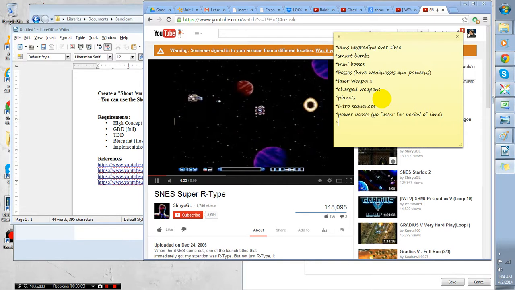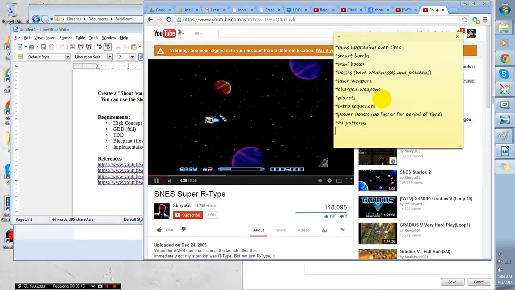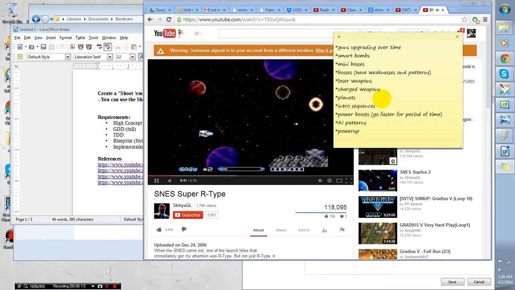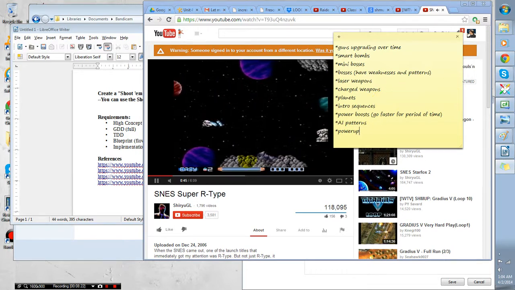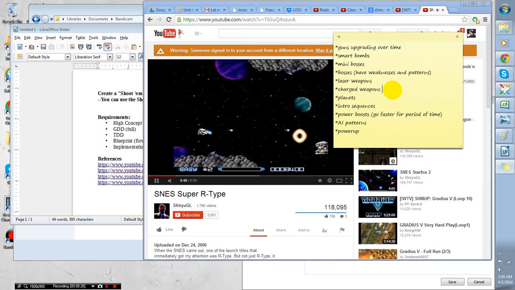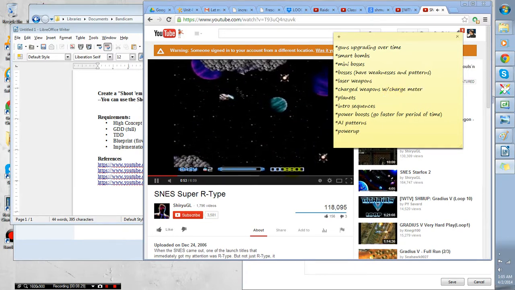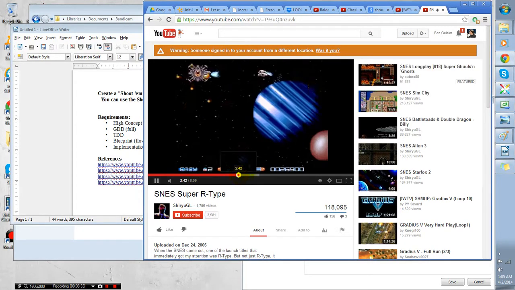AI patterns. Just picked a power up. So I'm just kind of making a list of various things that I see. He's got charge weapons, maybe with a charge meter. He's got the shield item here, which is interesting for R-type.